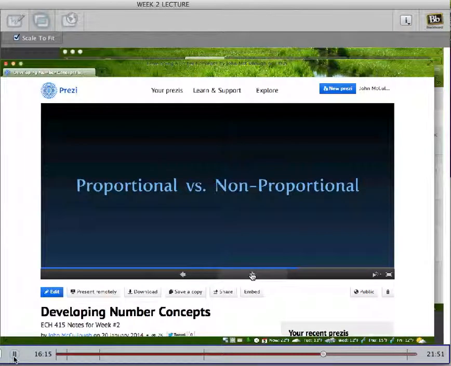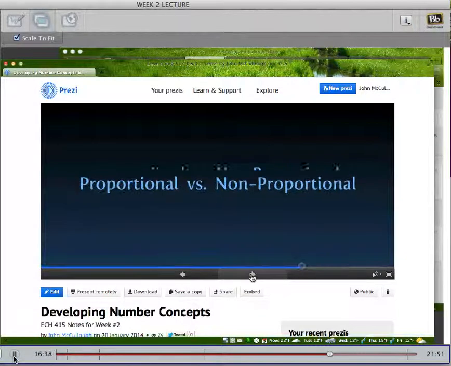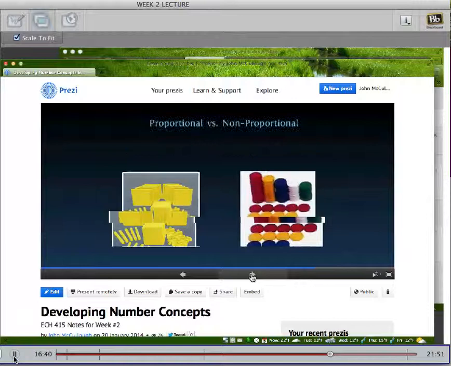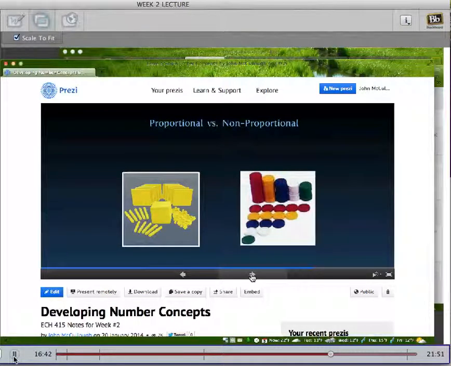To help with counting and working with number concepts, there are a couple types of materials you will use in your early childhood classroom, and possibly beyond early childhood. But the two types of materials are called proportional and non-proportional. When you think of learning place value or base 10, it's probably common for you to have seen base 10 blocks. The picture on the left shows base 10 blocks.